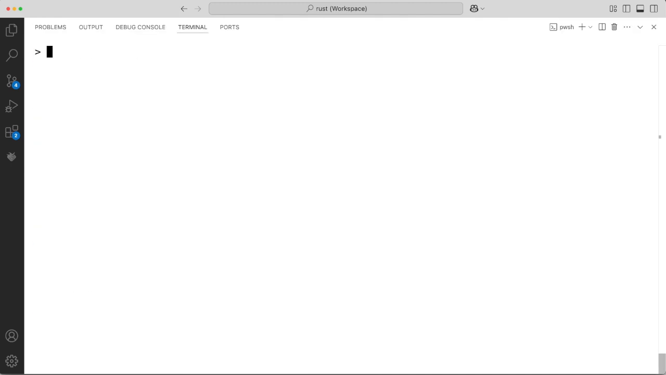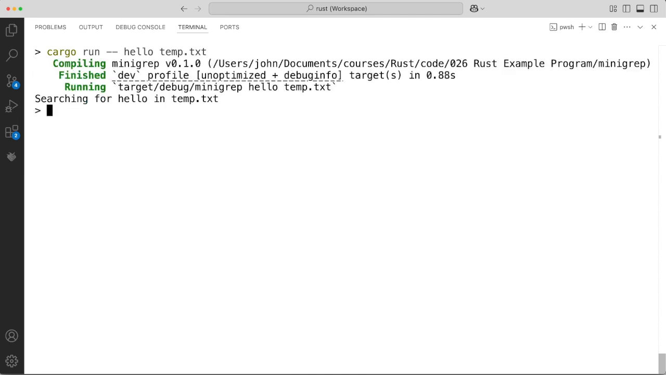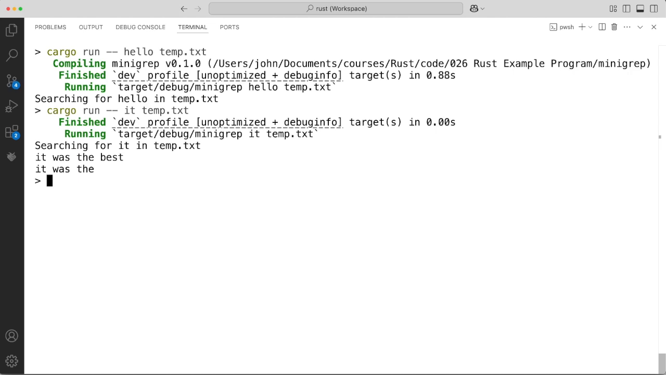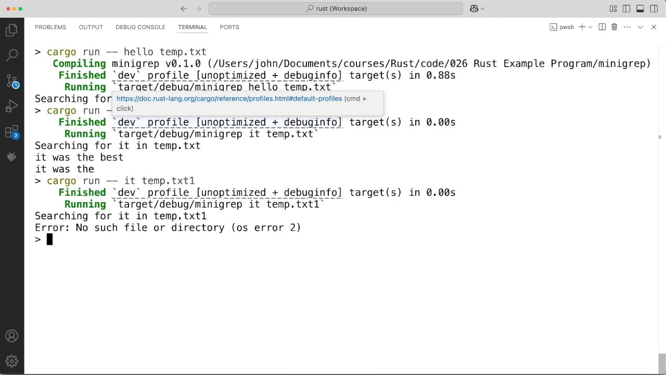Let's try it. So if I run this, searching for hello, there's no hello in there. Let's put it in. Yeah, and then we've got our results. We've got 2 lines of results here. If I try to specify a file that doesn't exist, we get a nice error. Well, it's not that nice, but no such file or directory. It doesn't say which file, but we've already got searching for it in temp.txt right there.